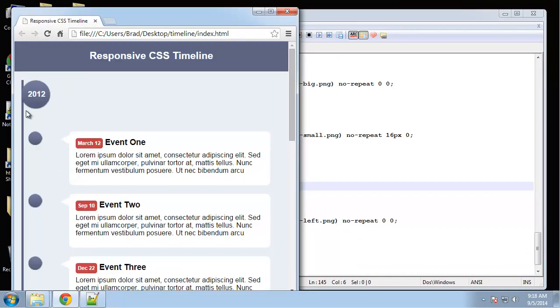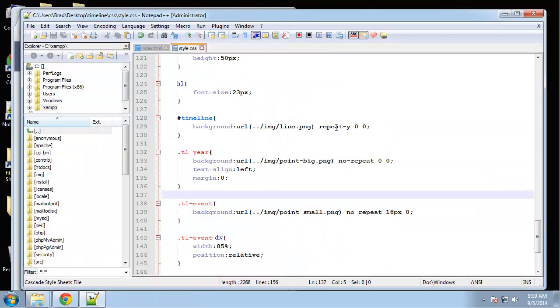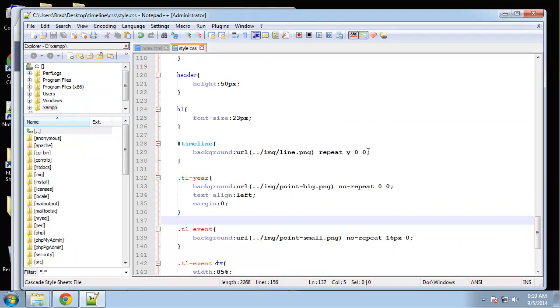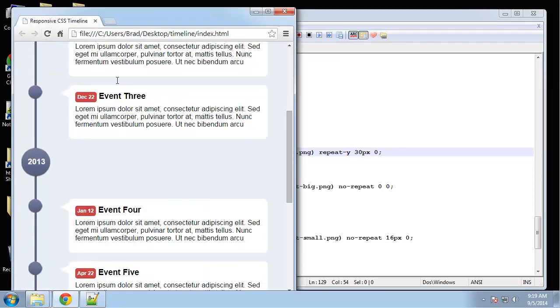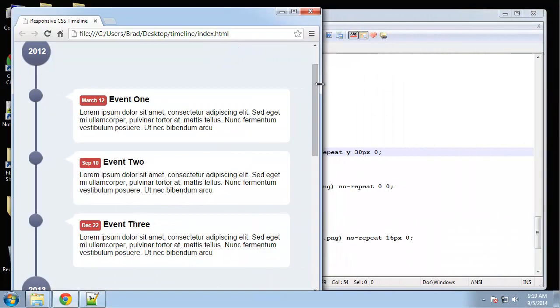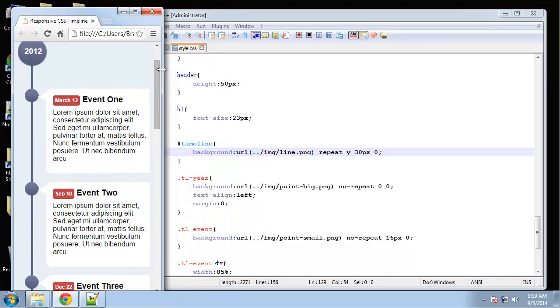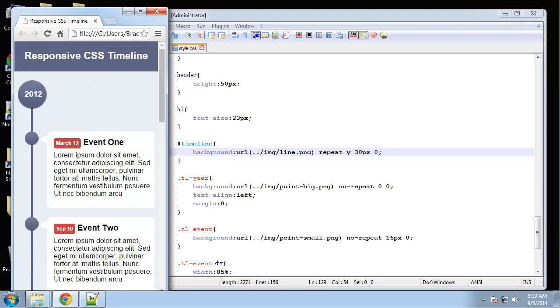Alright, so it looks good except for the alignment of the background image, the line. And I just want to move that, so let's go to the timeline div. And we want to change this to 30 pixels 0. That should push it over. There we go. Okay. Hit 768, changes its layout. Okay, so on a mobile device, it would look something like this, which looks pretty good. All right, so that's pretty much it.